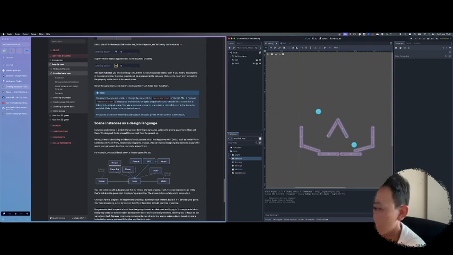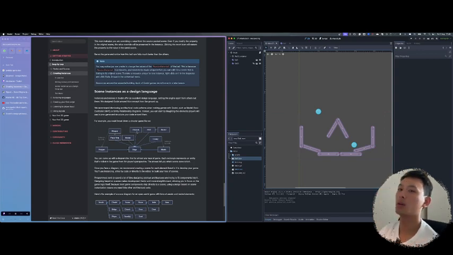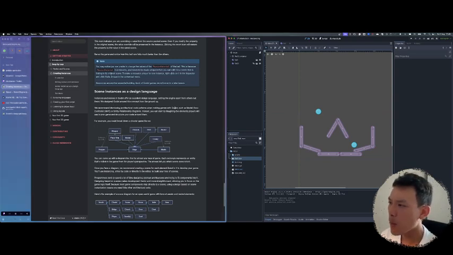Scene instances as a design language. Okay. Instances and scenes offer an excellent design language, setting the engine apart from others out there, with Godot built around this concept from the ground up. We recommend dismissing architectural patterns such as model view controller when making games with Godot. Instead, you can start by imagining the elements placed in your game and structuring code around them. Okay, very cool.